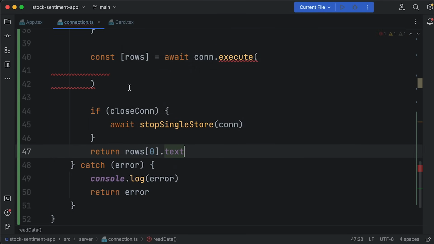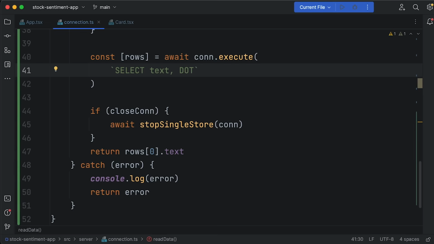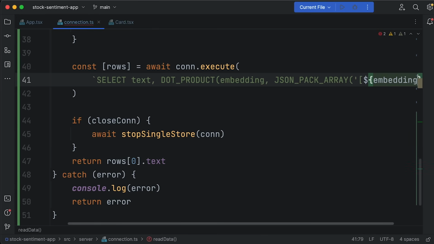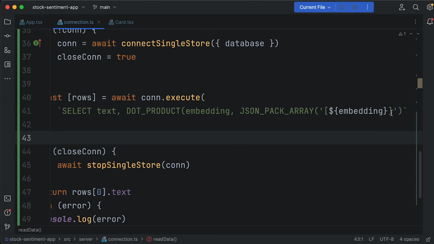There we go. So the line of SQL that we're going to write here, well, we're going to select text. We're going to use dot product embedding. I'm going to explain to you what this means in a bit. We're going to use JSON_ARRAY_PACK, and then parenthesis, and then single quotes, and then get some square brackets up, and then we're going to pass through the actual embedding. So just like that, and we're going to pass through embedding like so. So whatever the embedding we are searching for in our database. Again, I will explain this when I've finished writing this in a second. Let's just make sure to write this down correctly.